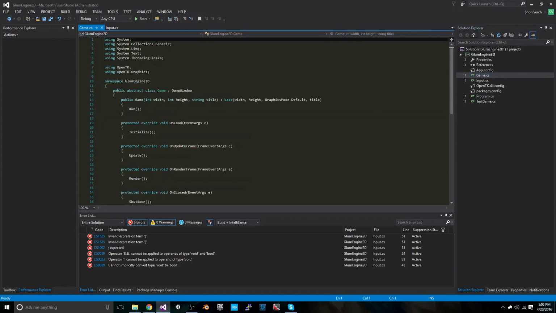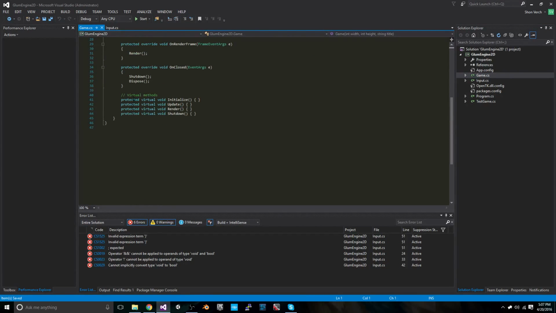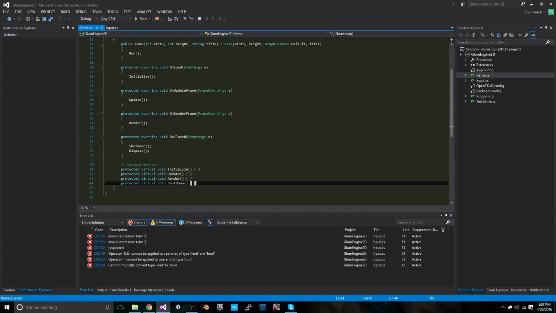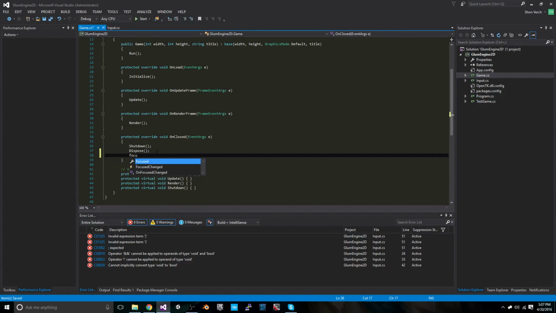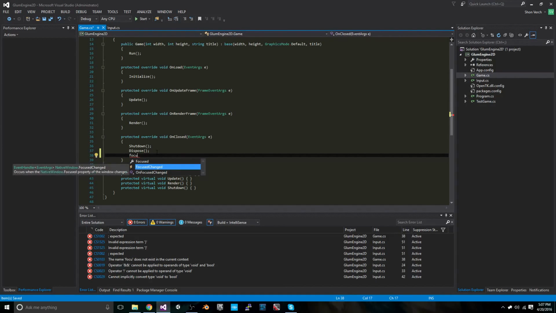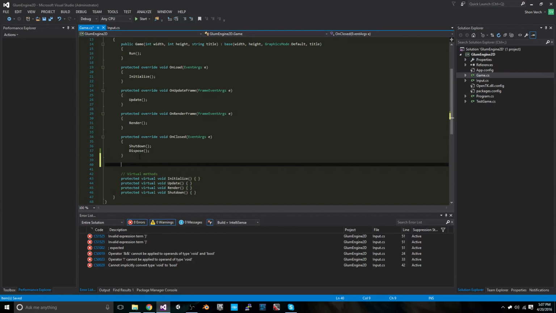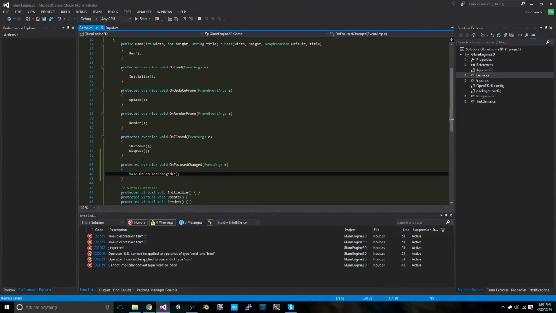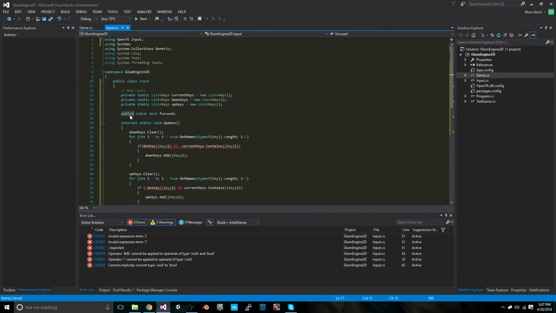And then in game, we can simply say, what's the verb? Focused. So that's an event, yeah. Protected override on focus changed. We can simply say input dot focused is equal to focused, and of course this should be private.